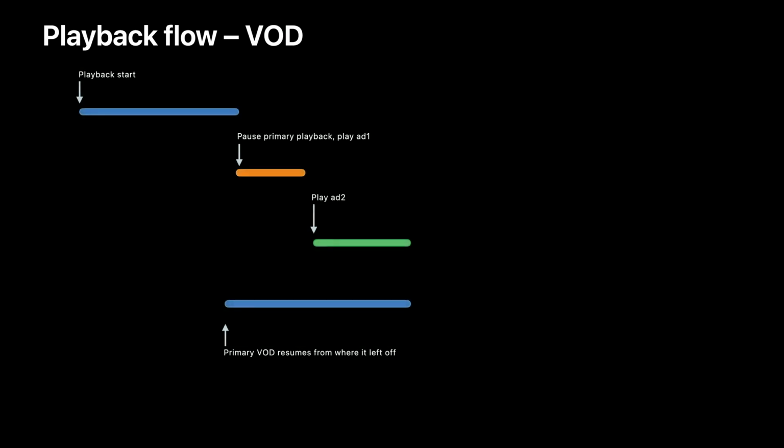The blue bar in this picture represents your main content, and the orange and green bars are the ads that you'd like to schedule during playback. Now the primary will play up until the ad marker, at which point it would pause and the first ad would start playing. Once the first ad plays out, the second ad would immediately follow. After the second ad, the primary would resume from where it left off.